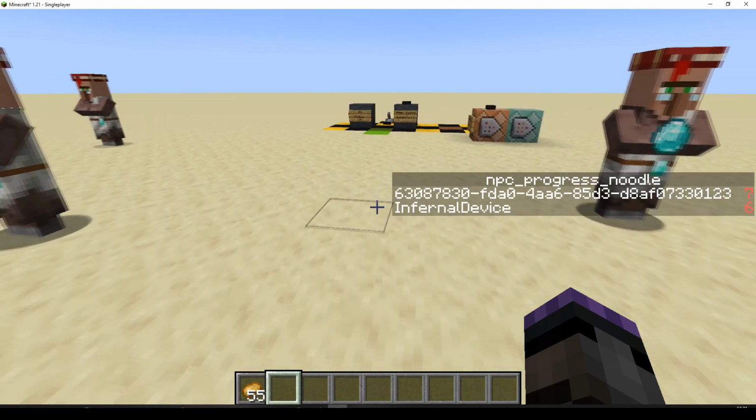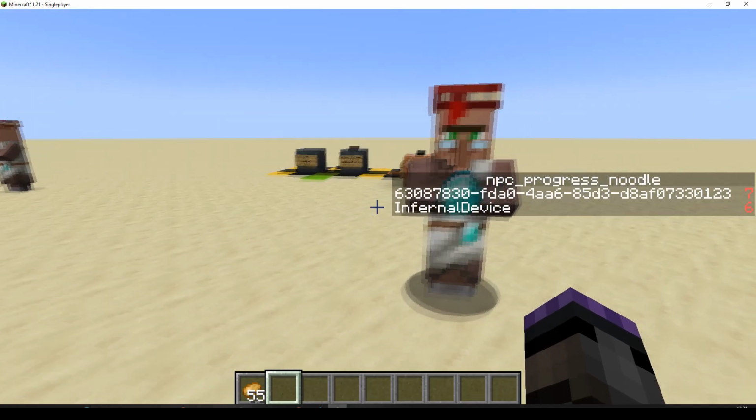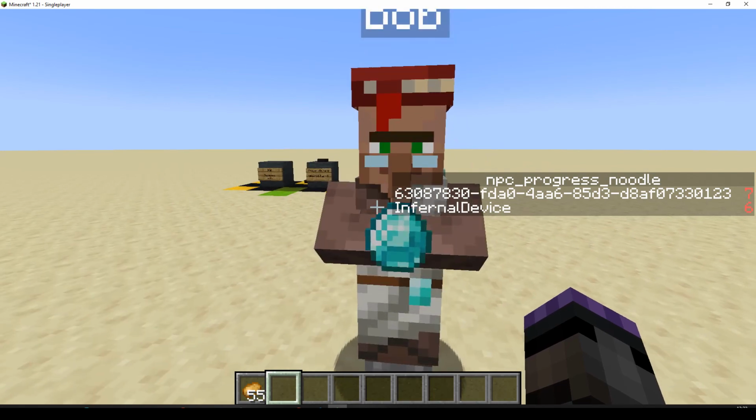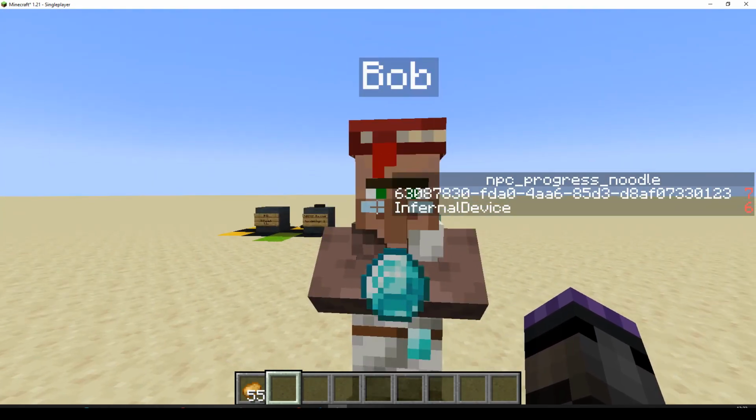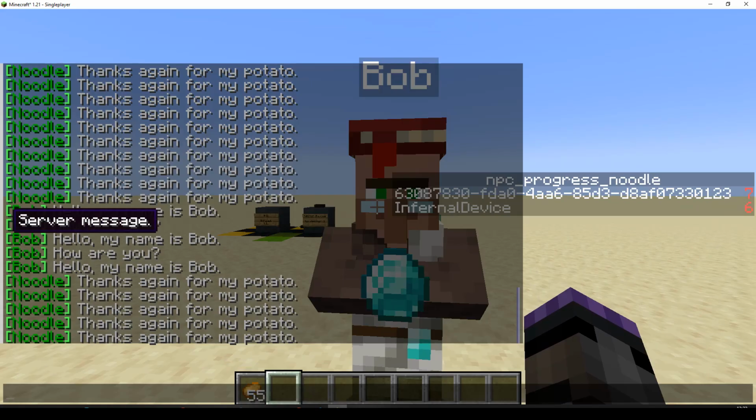NPC progress Noodle. Mine is set. Now here we have a UUID whose progress we set. To me, that implies that we've set Bob's NPC progress to 7, which is not what we wanted to do. So let's have a look at where we're calling that and who we are calling it as.